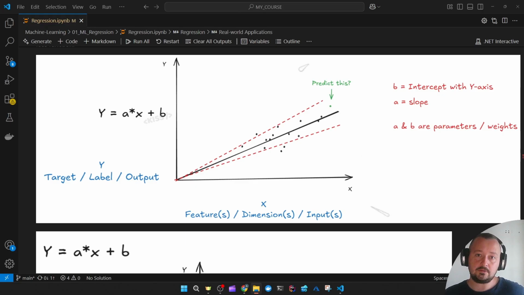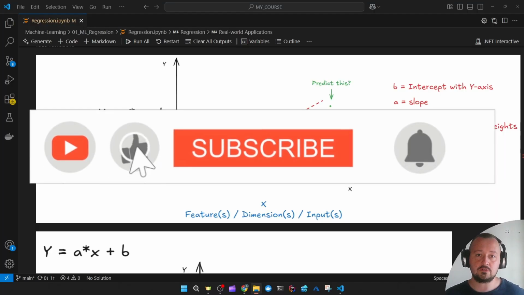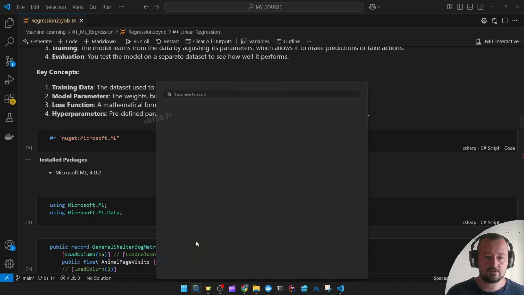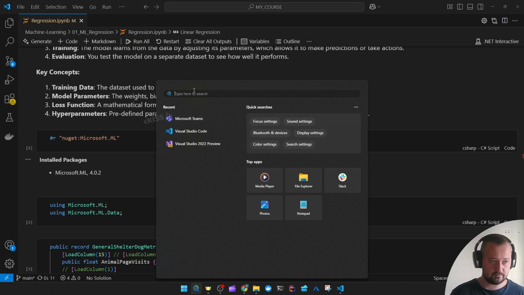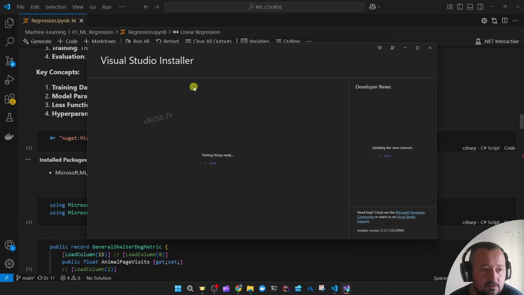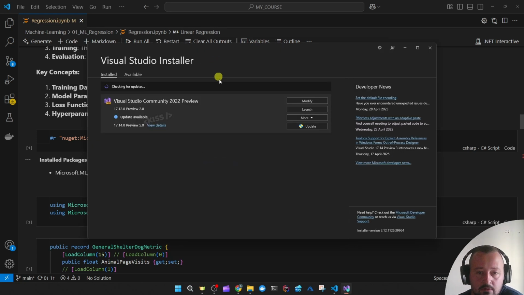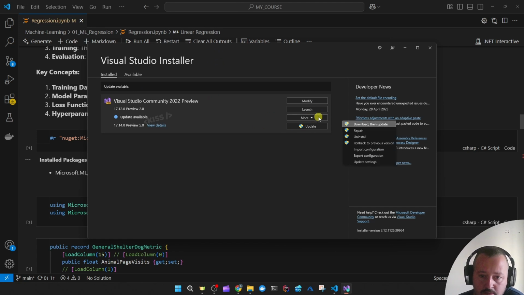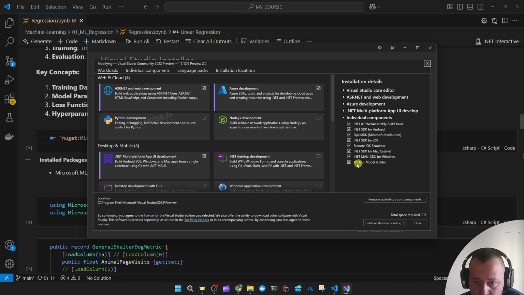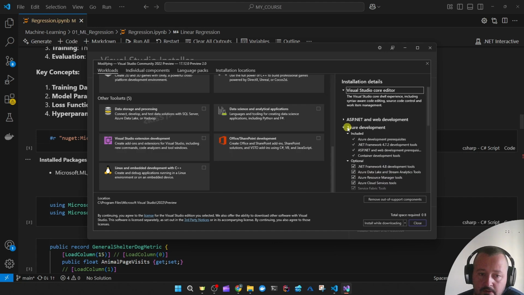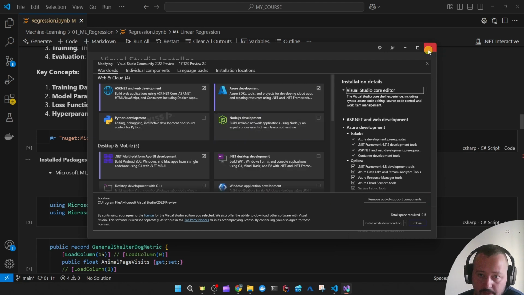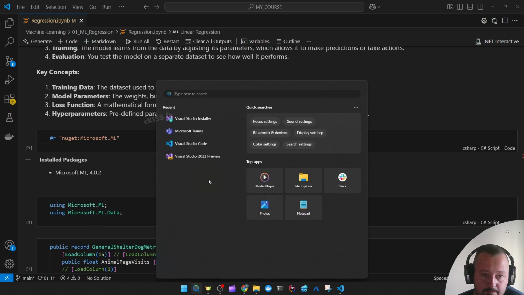Training a model, evaluating the model in Visual Studio using the ML.NET Model Builder. Okay, let's open Visual Studio, and first we're going to go to Visual Studio Installer to make sure we have all the machine learning components installed. Just modify ML.NET Model Builder. Let's definitely check that one. When that's installed, maybe just restart Visual Studio, maybe your computer, and then open it.